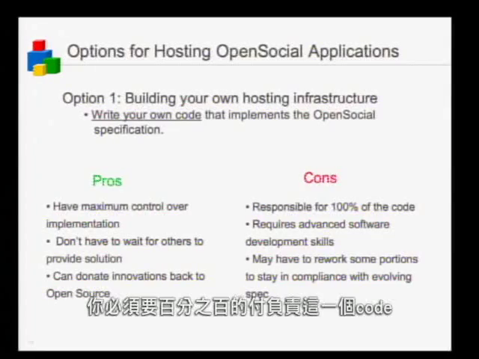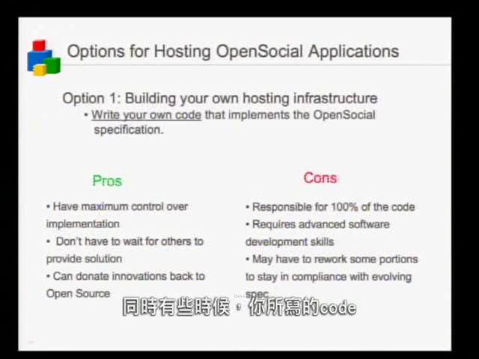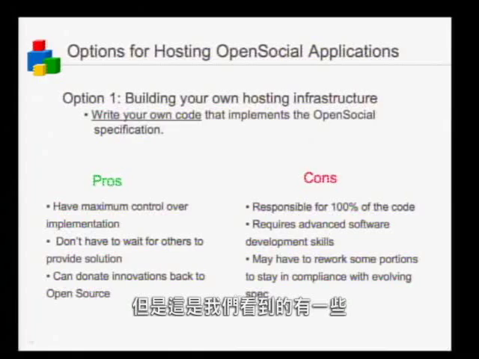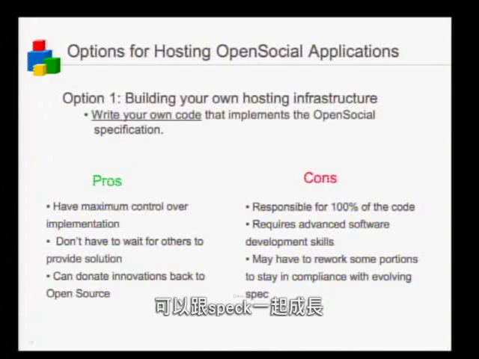Now, there are some possible downsides or cons to this approach. One thing is that you're responsible for the entire 100% of the code. It does require more advanced software development skills. And you may actually have to rework some portions of code just to stay in compliance with the evolving specification of OpenSocial. Some of our early partners are continuing to upgrade their code to make sure it stays in line with the specification as it continues to evolve.